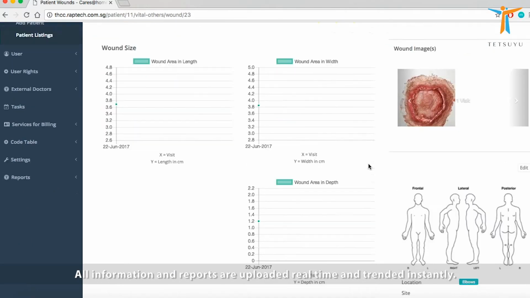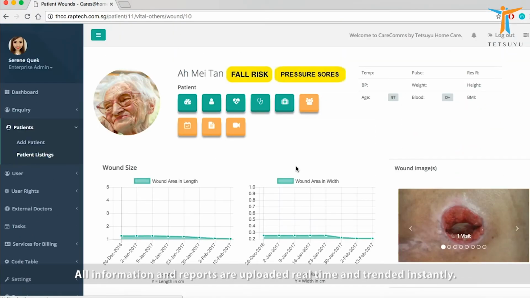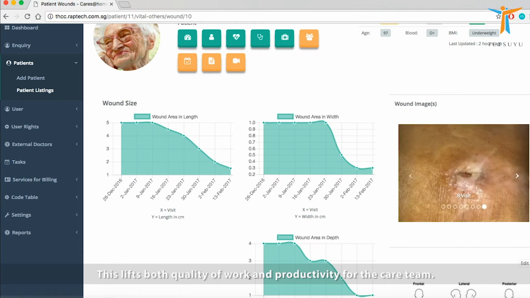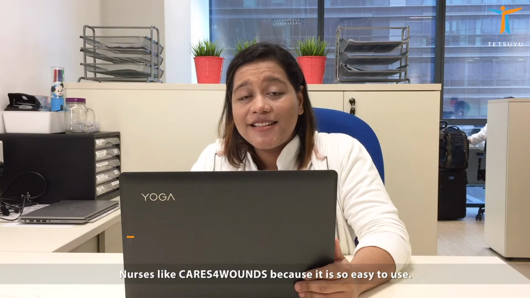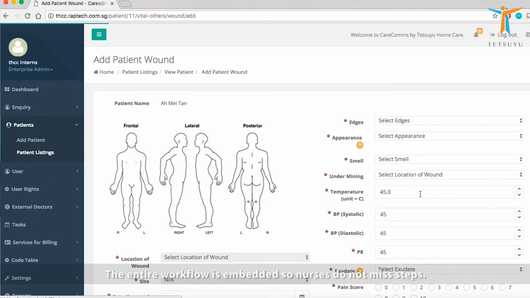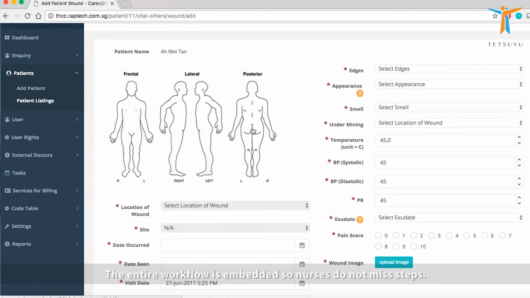All information and reports are uploaded real-time and trended instantly. This lifts both quality of work and productivity for the care team. Nurses like CARES4WOUNDS because it's so easy to use. The entire workflow is embedded so that nurses do not miss steps.